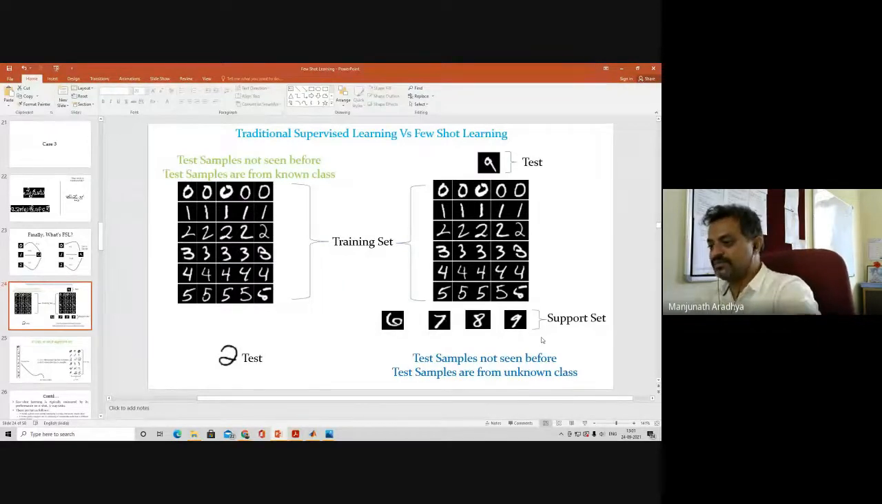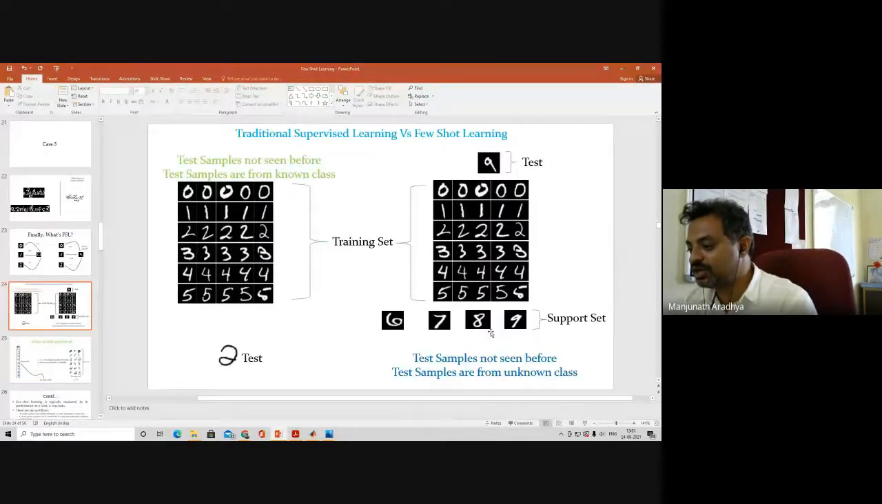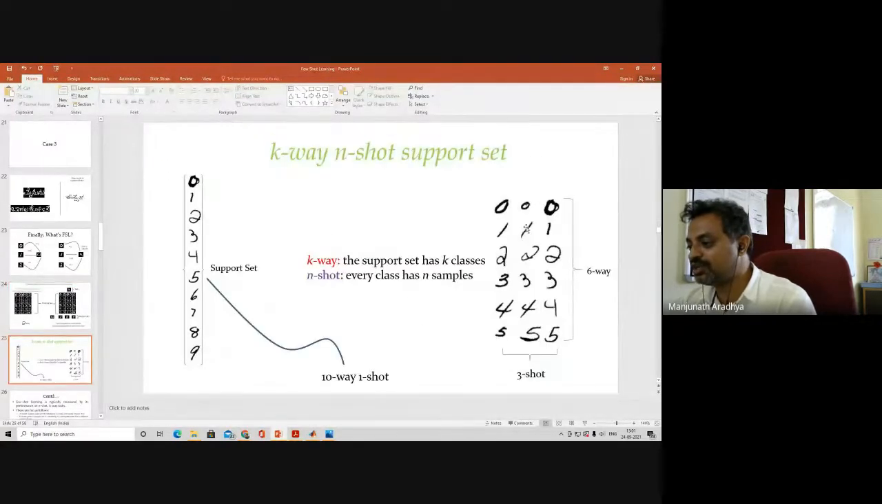Is that clear? Yes. So in the next slide, this is what K-way and support set mean. The support set here is for 4-way and 1-shot. Of course, I can also increase this. I can make it 3-shot, 5-shot, 10-shot or something like that. I can increase my shots. And at the same time I can go with different ways, like the classes, and for each class you have a different number of samples.